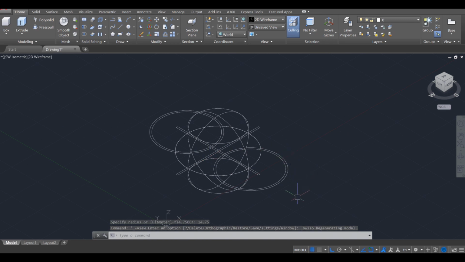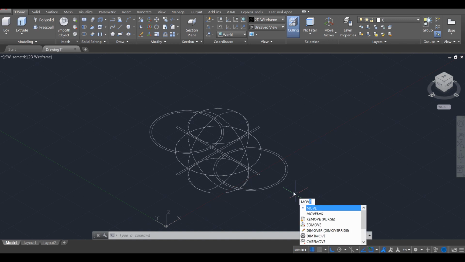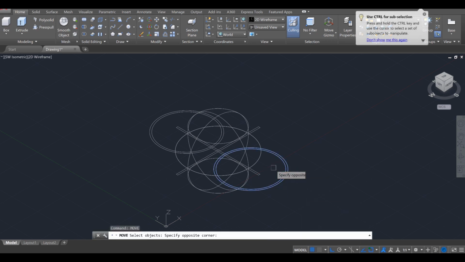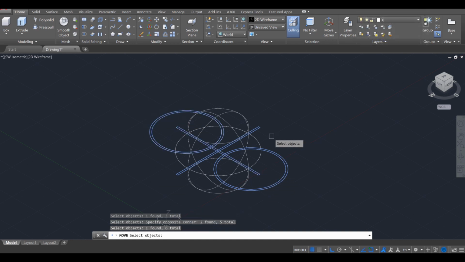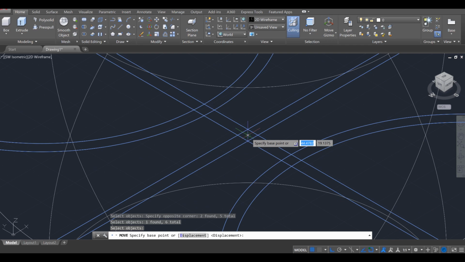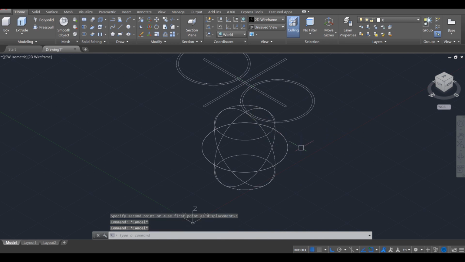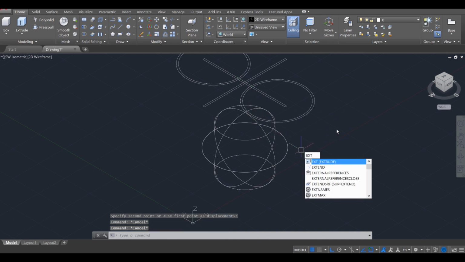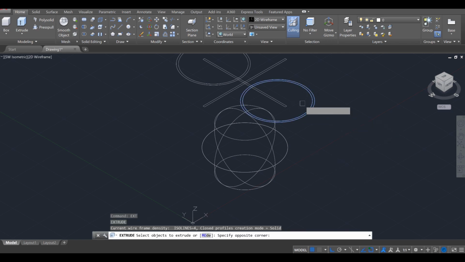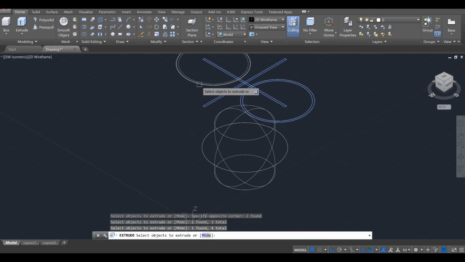And I'm going to use the move tool, so M-O-V, enter. I'm going to select these two circles, this rectangle, those two circles, and this rectangle there. I'm going to press enter. And I'm going to move it from the center point up vertically to the top of the sphere, like so. I'm going to press it down once, press escape twice, and then use the extrude command, enter, to select these objects, all of them.